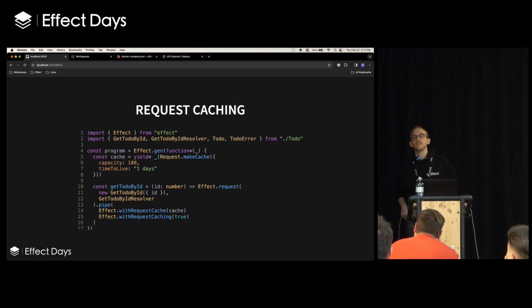You're talking about regions here. If I can enable caching for the specific resolver, can I provide the with request cache and provide the cache at another point, somewhere else? Sure. It will share the same cache.